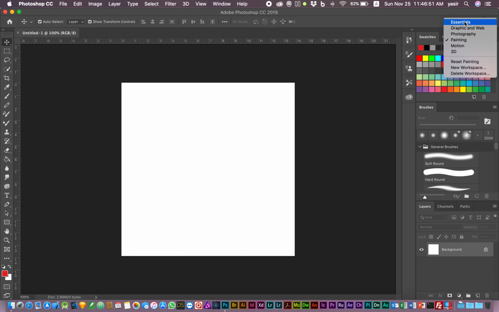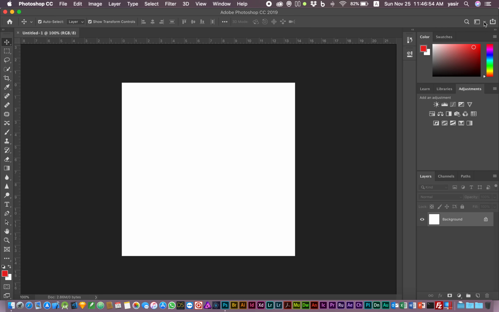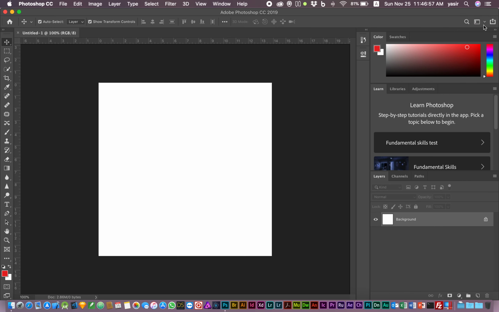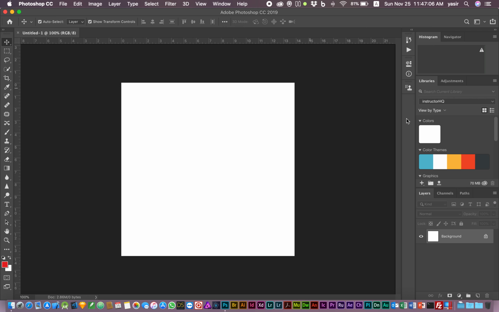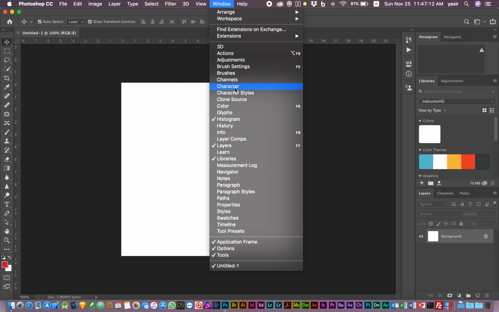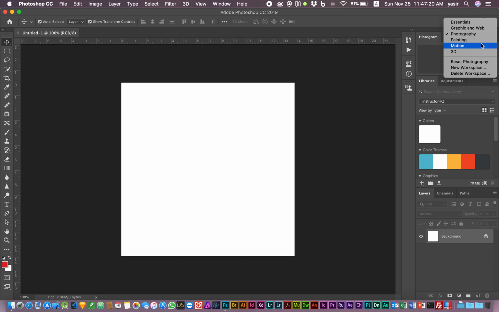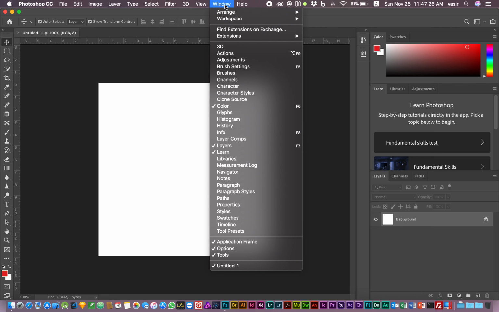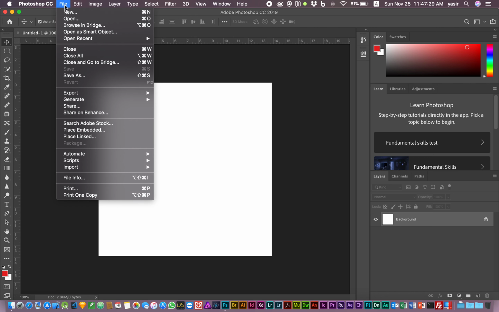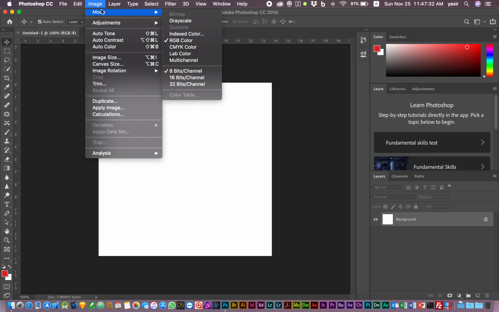So if you have moved around the tools, you can reset Essentials over here. Likewise, if you are on Photography, you can reset Photography from here if you have moved around the panels. You can also add panels from the Window menu, and here are some panels which you can add as per your requirement and your work. So let's stick to Essentials, which is the most common one. These are the basic menus for Photoshop, with all their shortcuts.